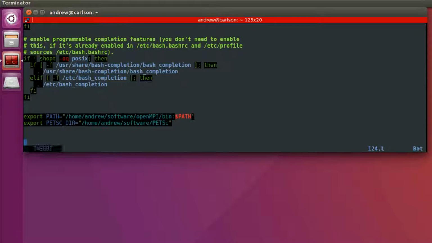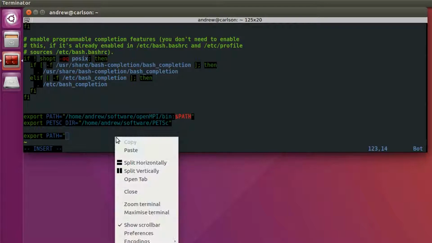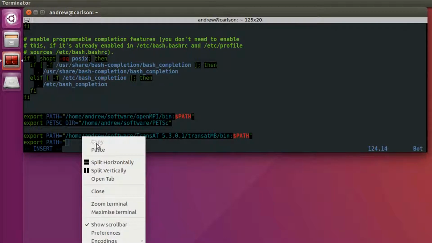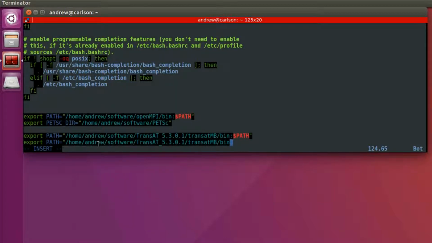I will export a path, and now I can paste in this location I just copied and add a path. I will repeat this, but then change from MB to UI and enter in again path.